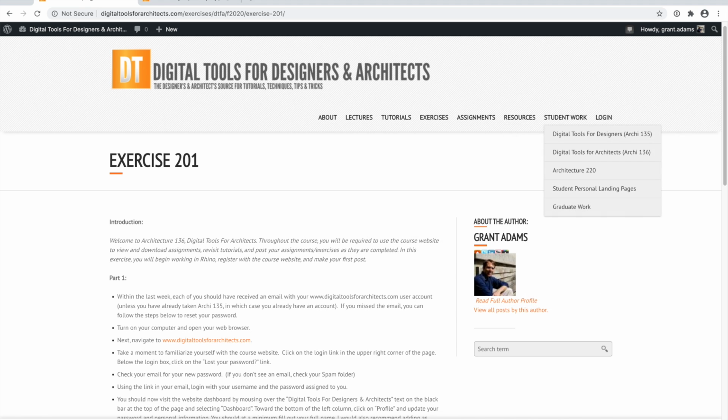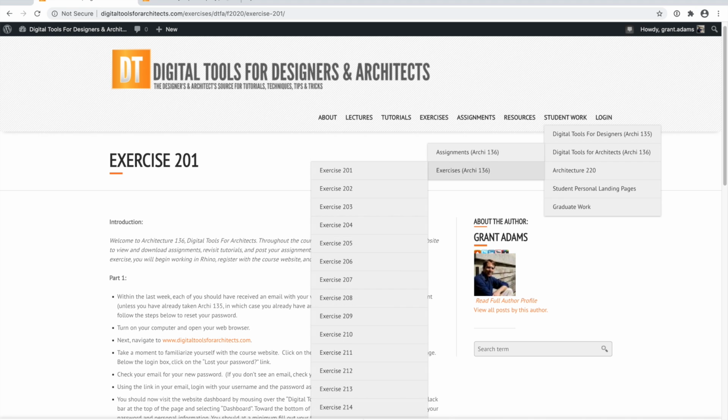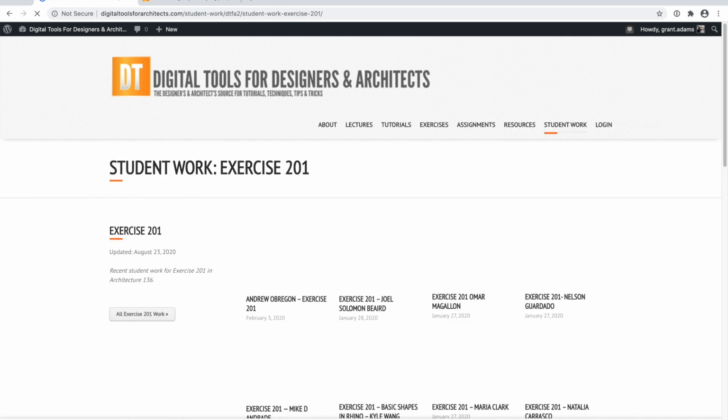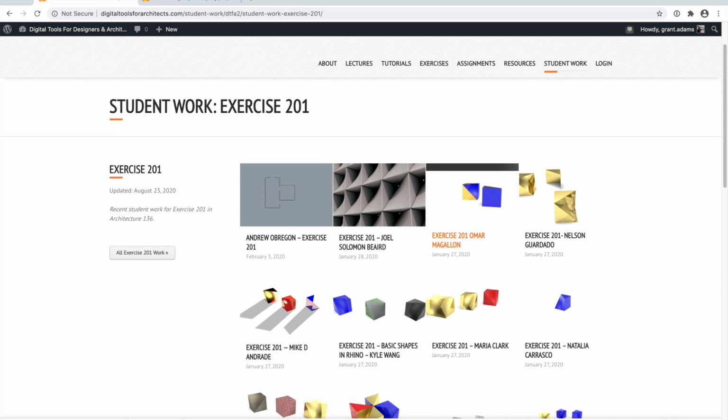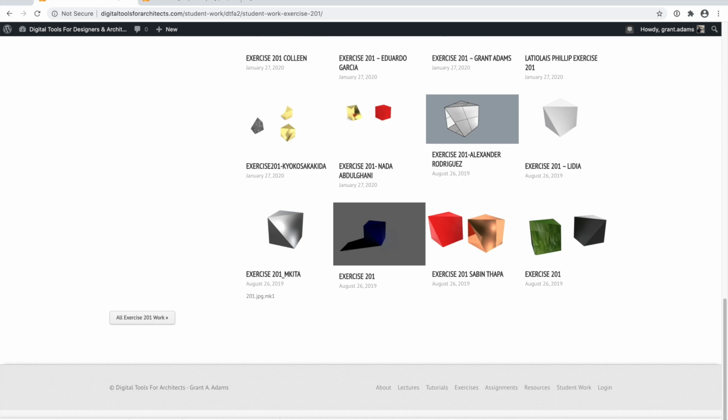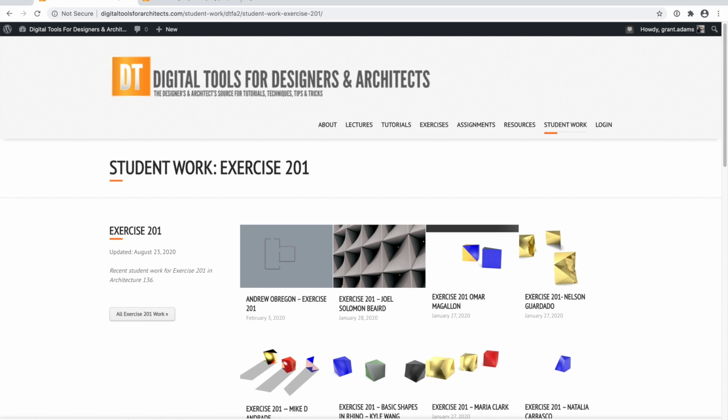Over one more, we have the student work section. This is where you can actually go in and see student work. So right here under 136, we could go to exercises and we could go to exercise 201. And this would show us all of the previous posts for exercise 201. There they all are. And yours will show up here once you start posting them today as well. So that's the student work section. Next one over is that login tab that'll allow you to log in for the website going forward. So that's kind of an overview of the website.